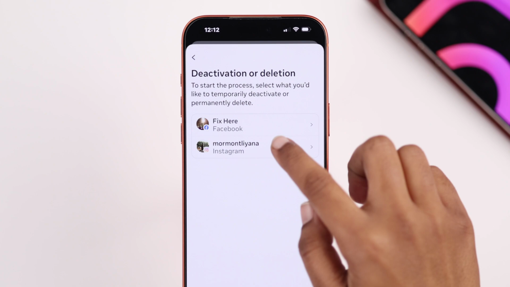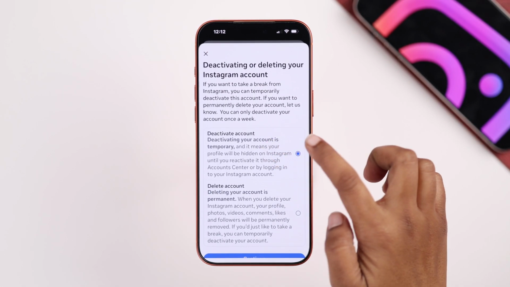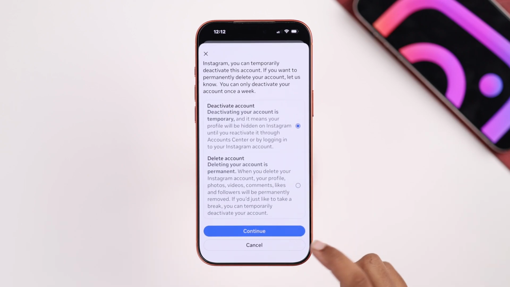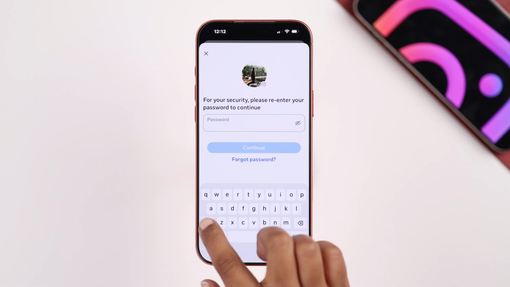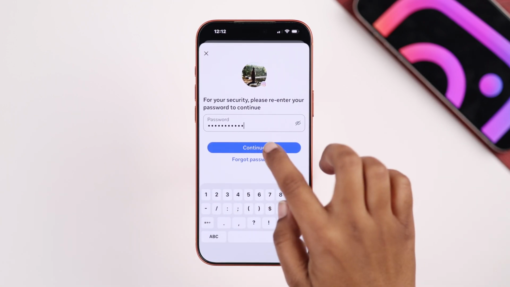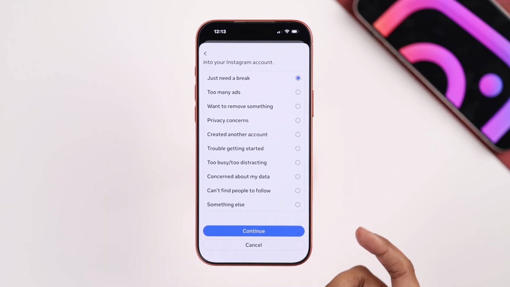Then choose your Instagram account. And now on this page, you have to make sure to select deactivate account, then tap continue. Then you will see some information about your account, including your followers and other details. Simply tap continue. Next, enter your Instagram password and select a reason for deactivating your account and hit continue.